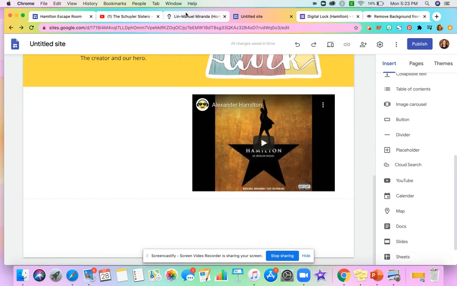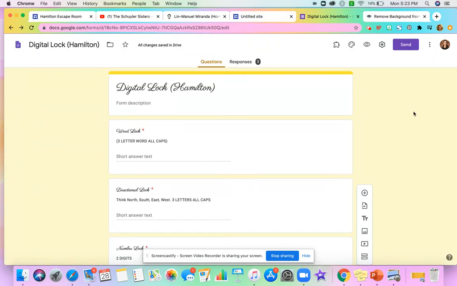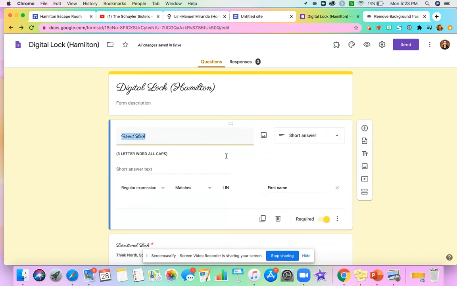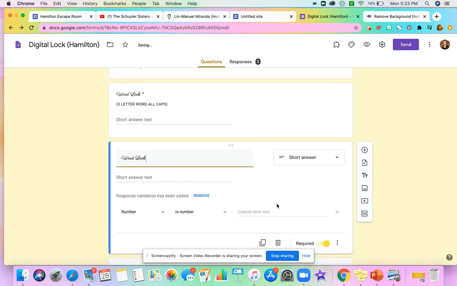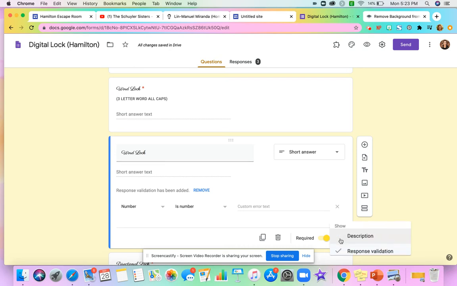And then we have made in Google Forms our digital lock. So what I've done here is it already has my response, yay. So we made it a digital lock, and when you have a form, you can make everything conditional. So we have this thing called response validation. So all I did is I made, so we can make another, so go word lock, and then it automatically changes to short answer for me. And then I already have the response validation clicked.